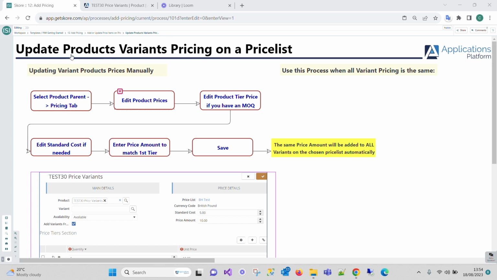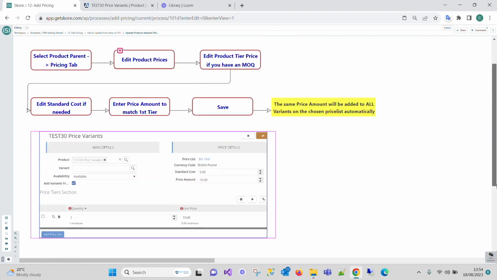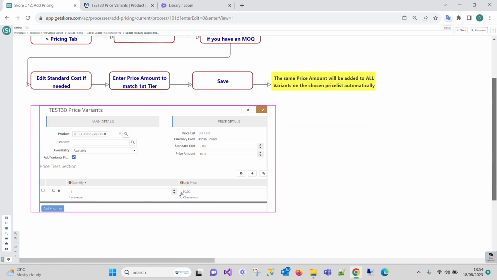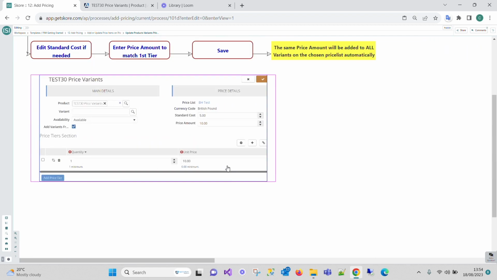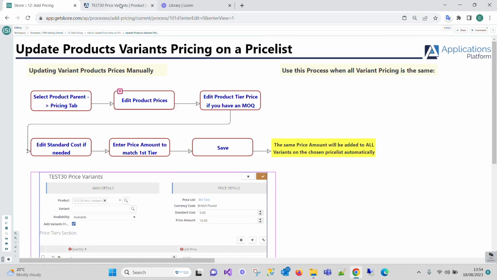In this video, we're going to have a look at how you can update product variance pricing on a price list. Basically, you've created the variance, but now what you want to do is change their values within the system. So effectively, we're going to show you how you can do that within this video, but you need to change this unit price here for whatever the price tier here is. We're going to cover price tiers later.